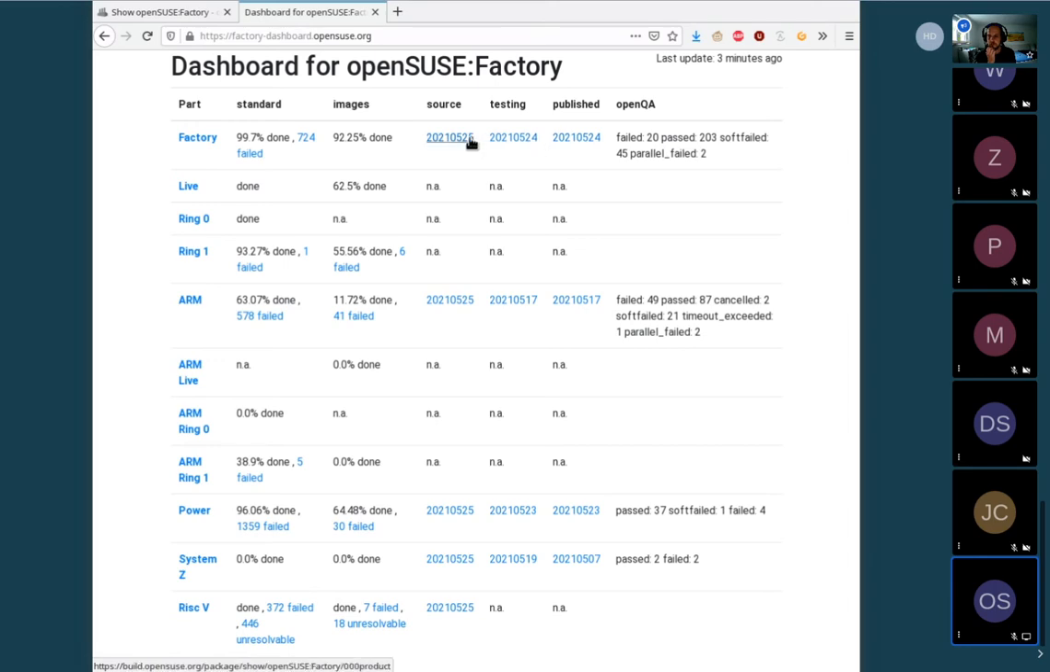So what we see behind these links here is the published repository. Testing is the openQA test overview with a summary here. This is what we have just been looking at, the failed ones, the 45 soft failed ones and the 200 repassed. Then there's source, which is the main product where we start from.